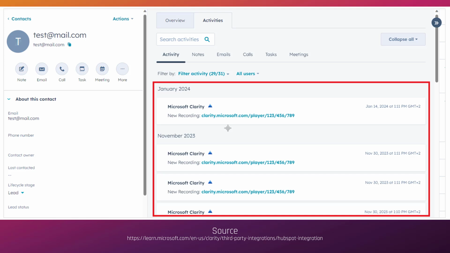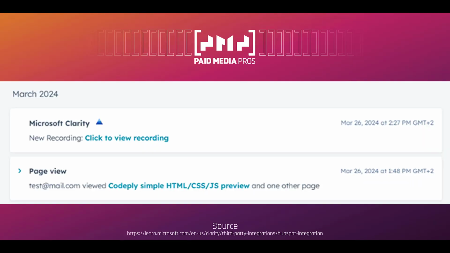A lot of people do set up Clarity with Tag Manager or some other tag firing tool. And just to be compliant in certain regions, some people don't fire specific tags until a user has accepted all cookies. If that's your setup, and your contact does not accept those cookies, potentially Clarity won't fire and you won't be able to find that information within HubSpot. So just understand how your tags are firing and how you're capturing this information. It's not a guarantee.